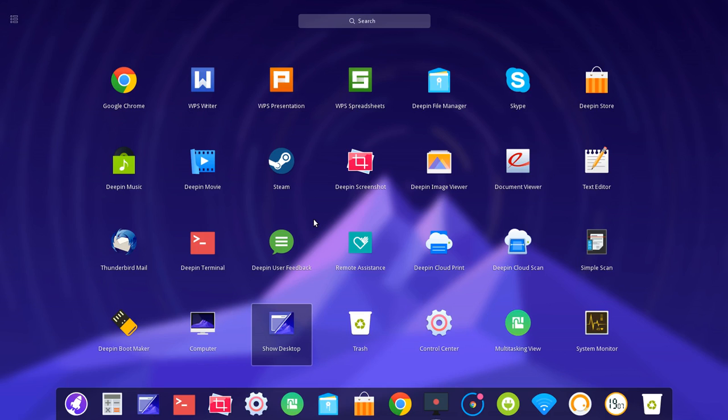And I do want to talk about a few of the apps that are pre-installed. One is the WPS Office Suite. I was thrilled to see that. I really like the Linux WPS Office Suite. That suite is developed in China as well, so it makes sense that a Chinese distribution is going to use that for their default Office Suite.